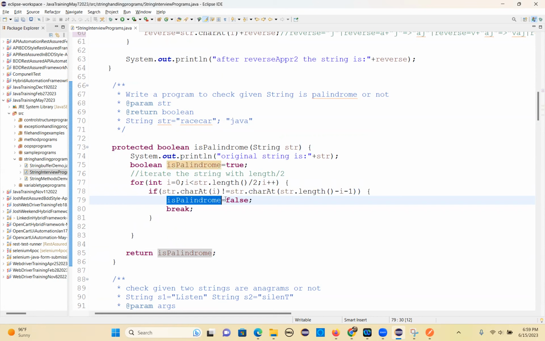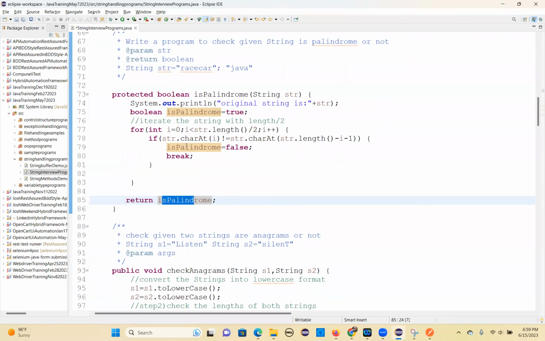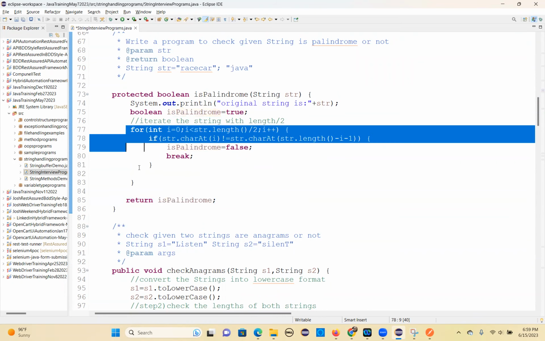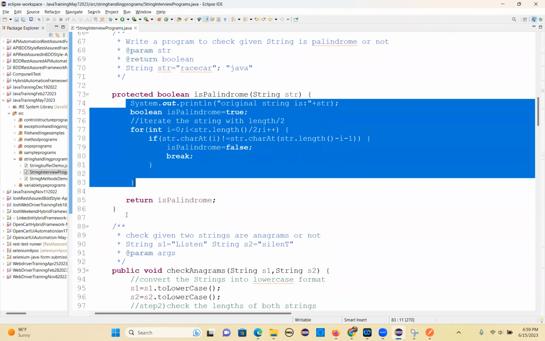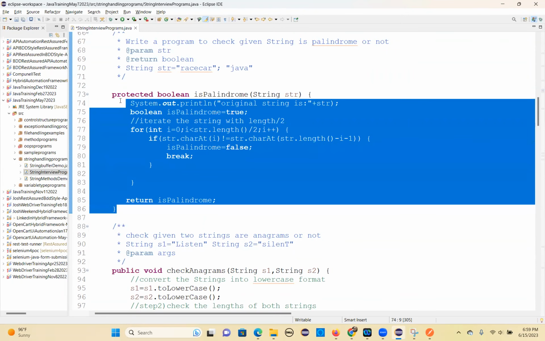If this is executing, it will change the value to false. That will return if it is not a palindrome. So this is a simple method for how you can find it out. This is the effective method. This is what I have written in one of the interview programs, and they were very good.